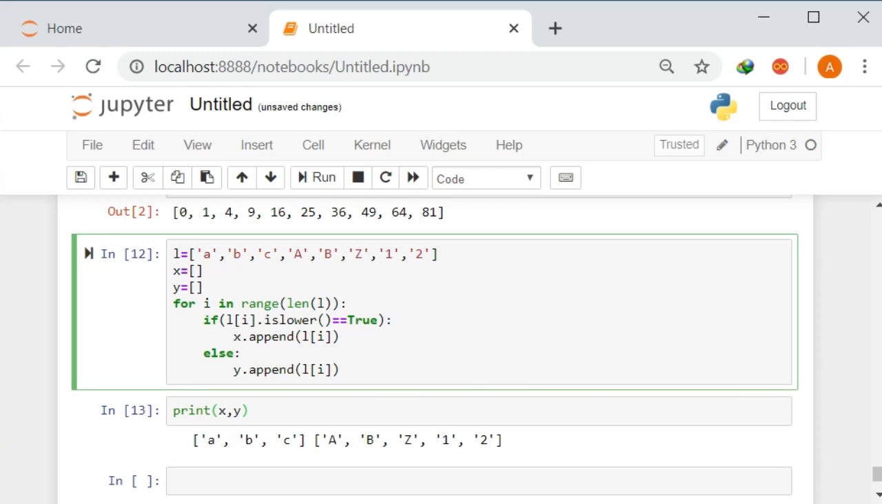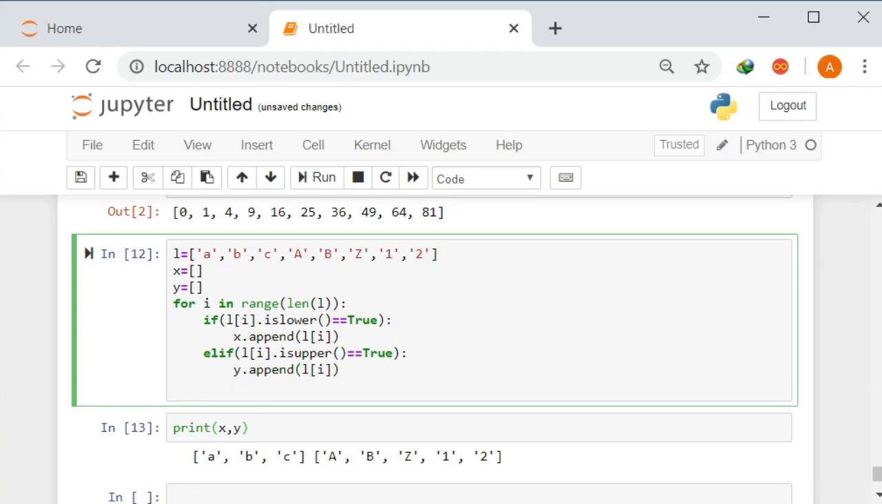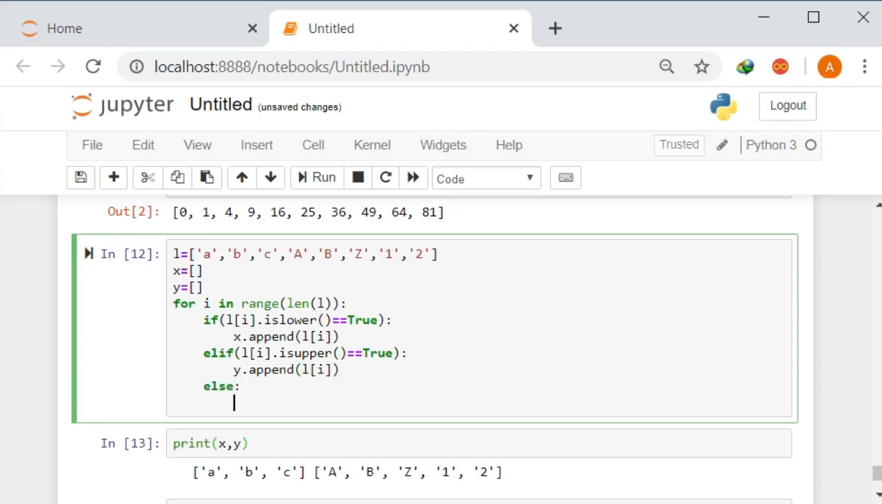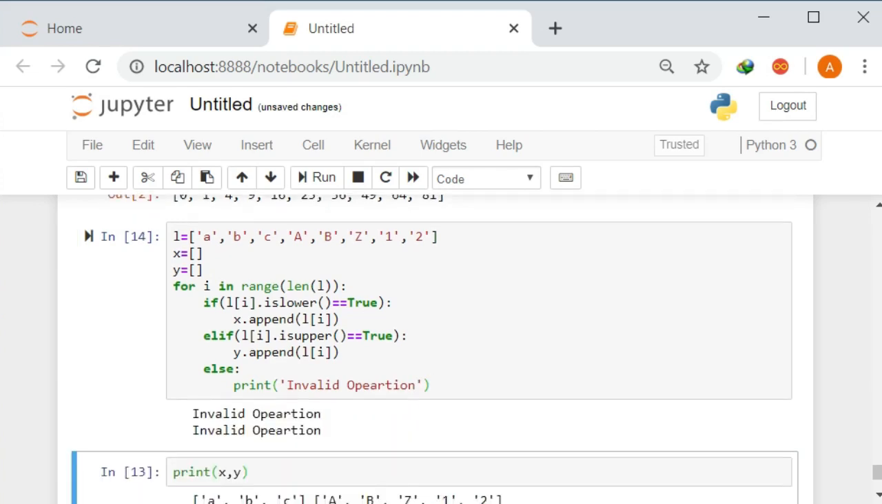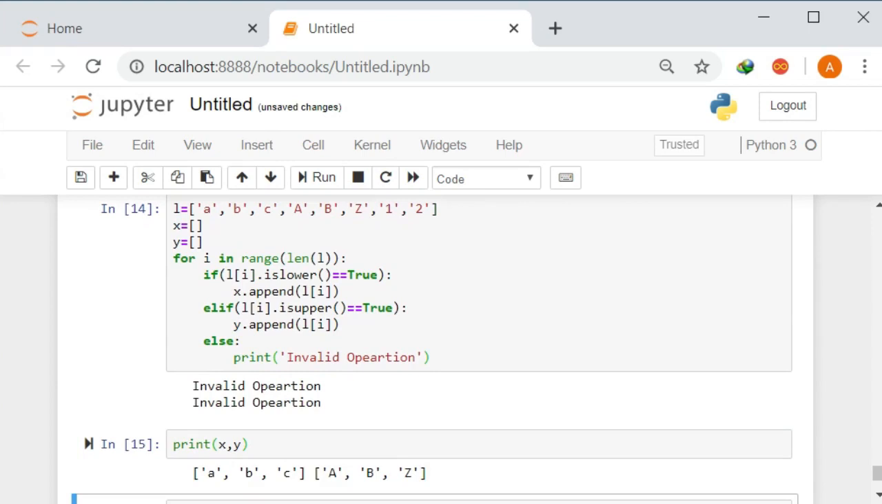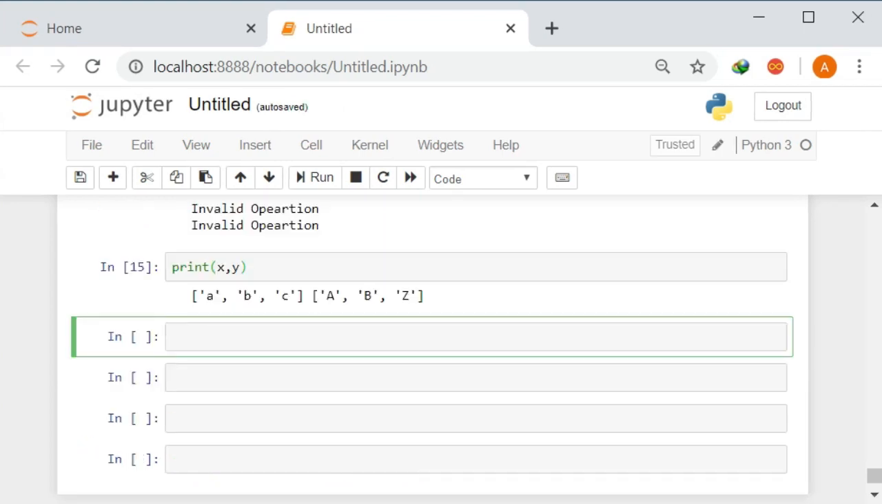Now instead of else, I can write here elif L of i dot isupper double equals true. If that statement is true, then it's going to append. Else, we can print that we had an invalid operation. So now if I print it out, you can see that we got two invalid operation lines. That means we had two invalid operations. And now if I print out X and Y, you can see these two have been separated out.